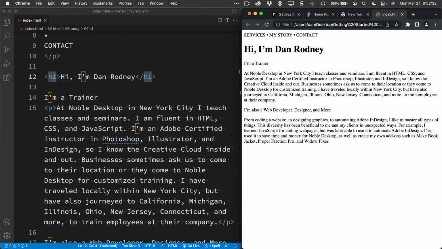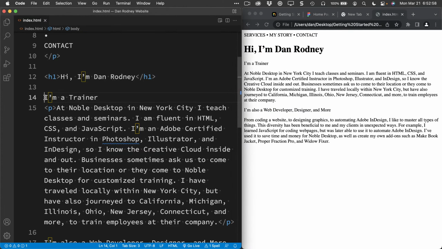Underneath that, you might have subtopics. So if I'm talking about Dan Rodney, I'm a trainer. I'm also a web developer, designer, and more. So those are two different things. One is a trainer, one is a web developer. Those are both subheadings. They are different topics. It's not that web developer is a subtopic to trainer. So they're both equal level headings, but they're subheadings to the main topic of Dan Rodney. So since they're a second level, they're in H2. H2 meaning that they are a subtopic to heading 1.